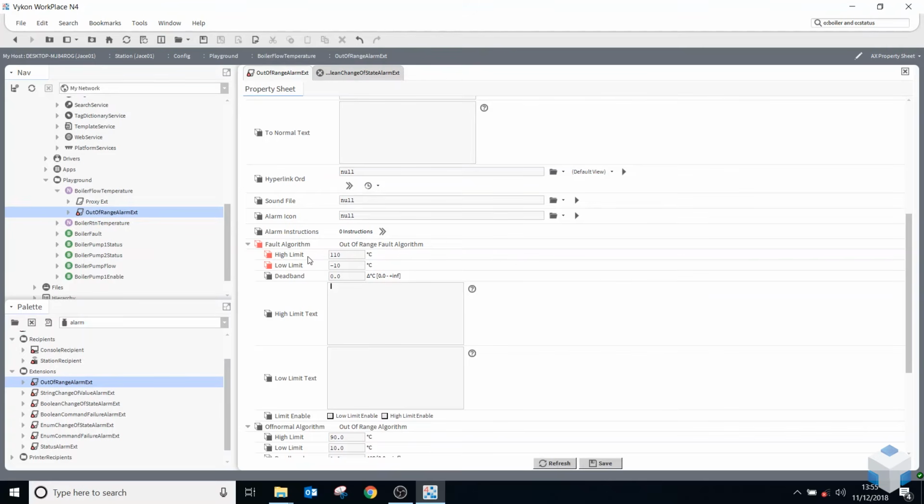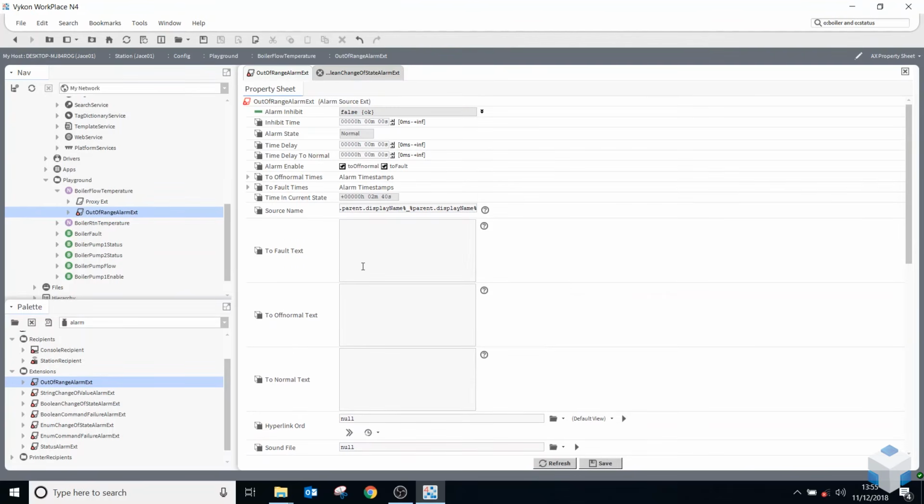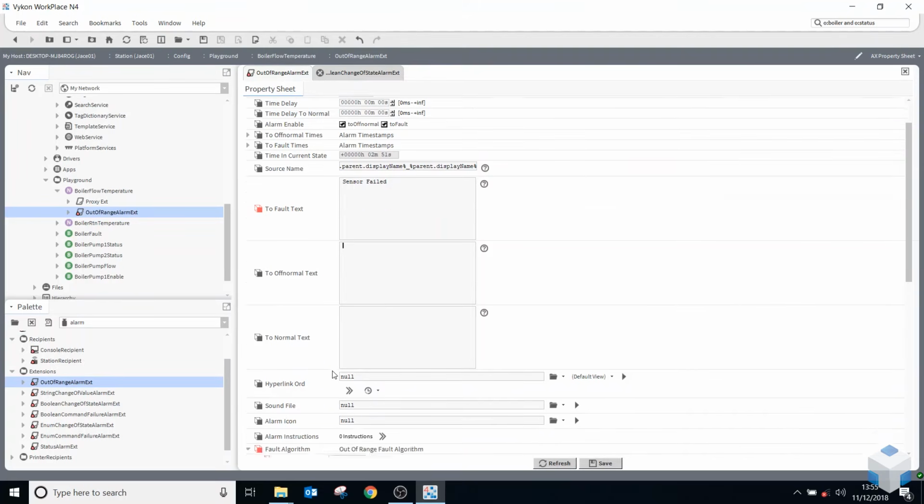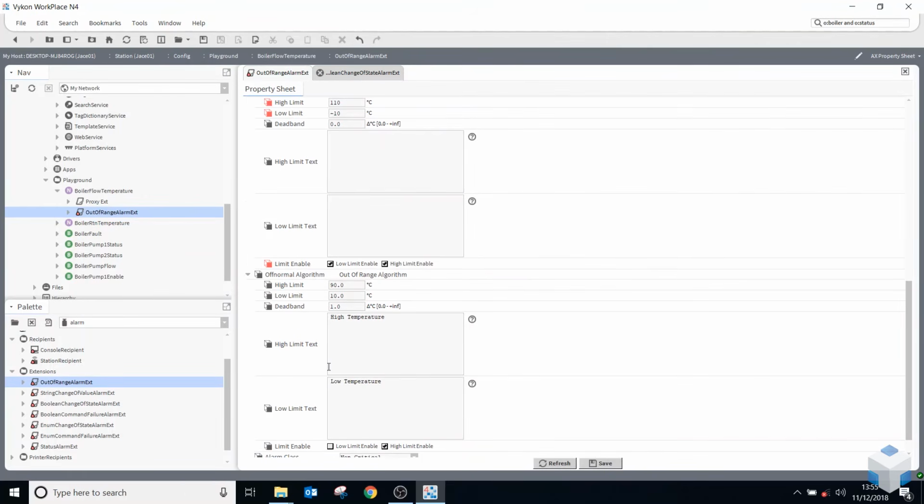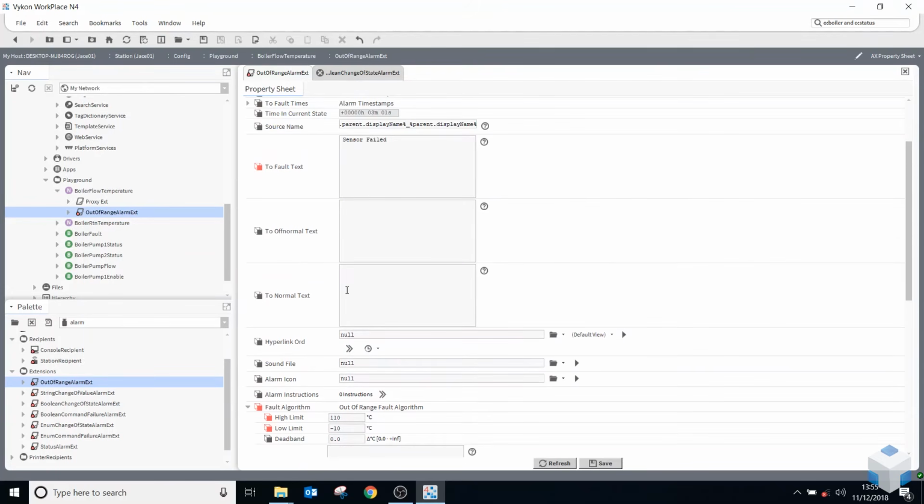Because it's just going to be a faulty status, you don't really need to use these boxes here. So you could just use this fault text box at the top. It's like a fallback text box. So this might be sensor failed. This you wouldn't have to fill out because it's going to be using the text in these boxes, and the normal text would be alarm cleared.